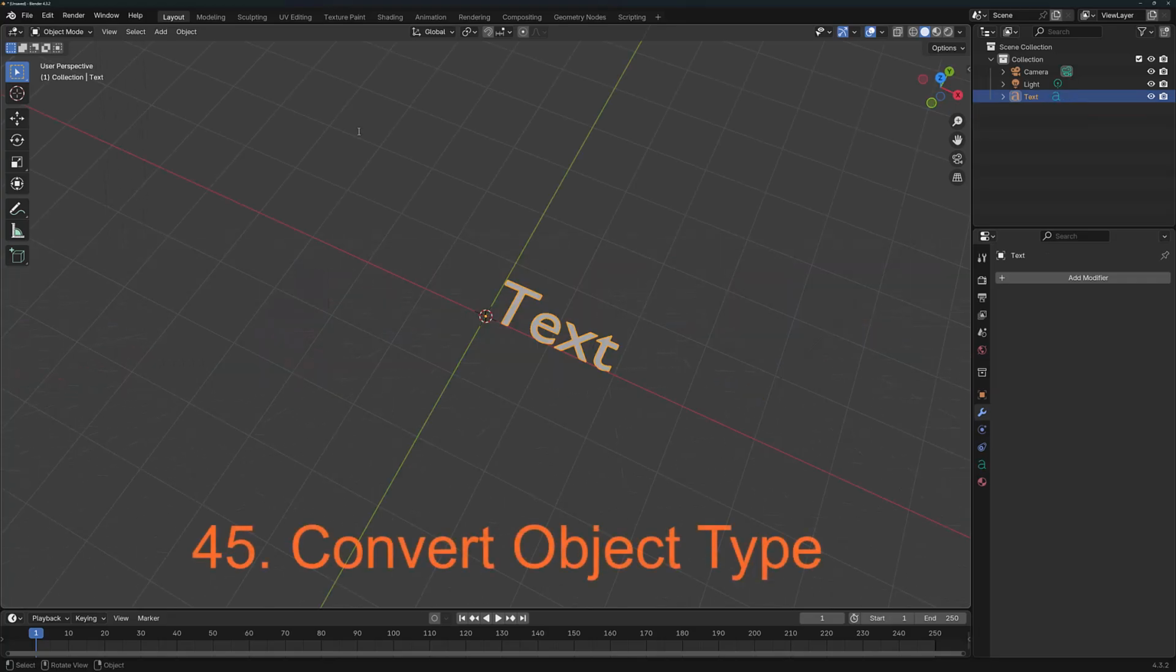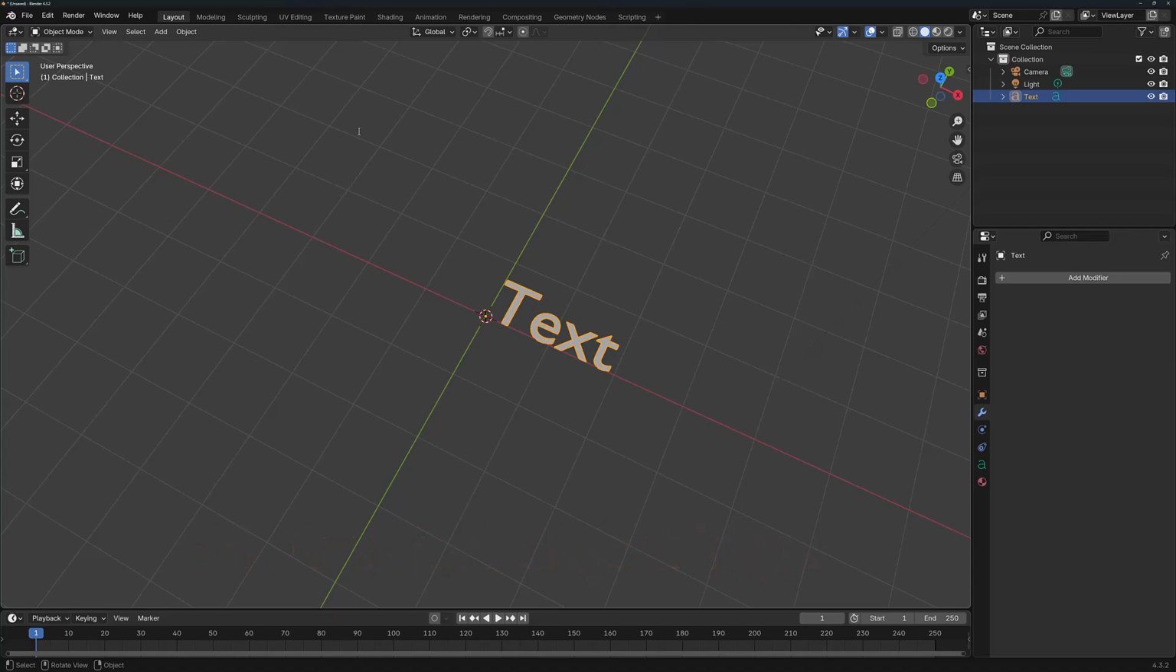Some object types can be converted into other types. For example, we can take a text object and convert it into a mesh. Here, I currently have a simple text object, and if I go into edit mode, I can edit this text as if I was in Microsoft Word or writing an email. So here I can just type in Blender and then go into object mode. But what if I was ready to turn this into a mesh object?